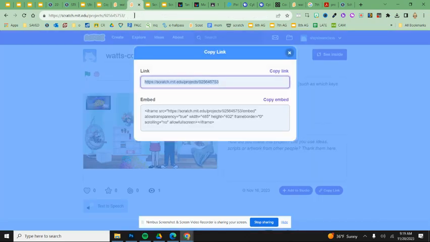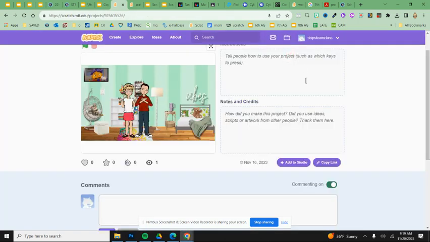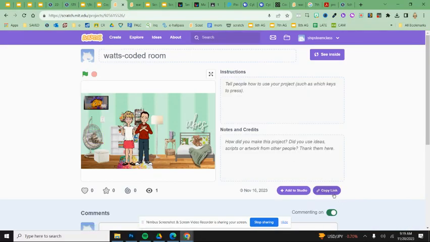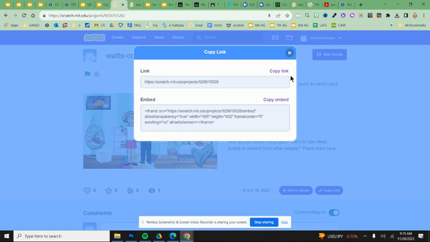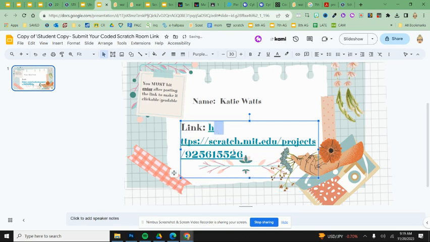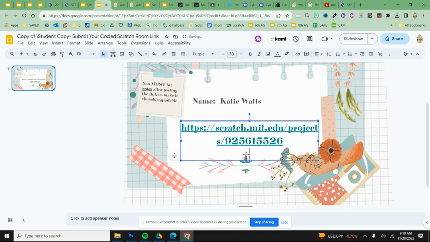So repeating those steps one more time so you don't have to rewind. I came up to the top of my purple bar where it said see project page. I copy the link. I use the words copy link again. I come over to my slides. Okay, I paste the link, enter, and then it turns blue.